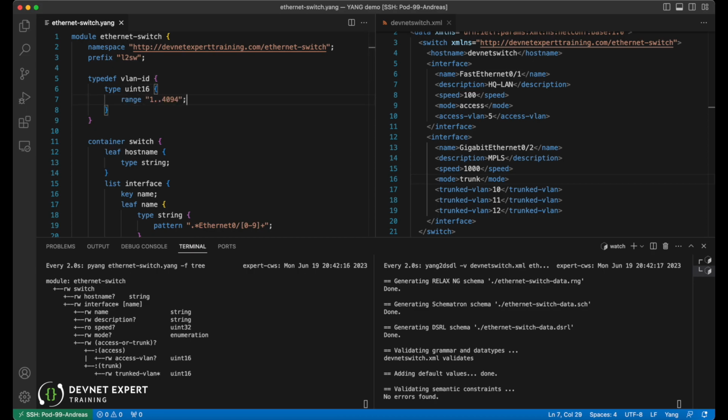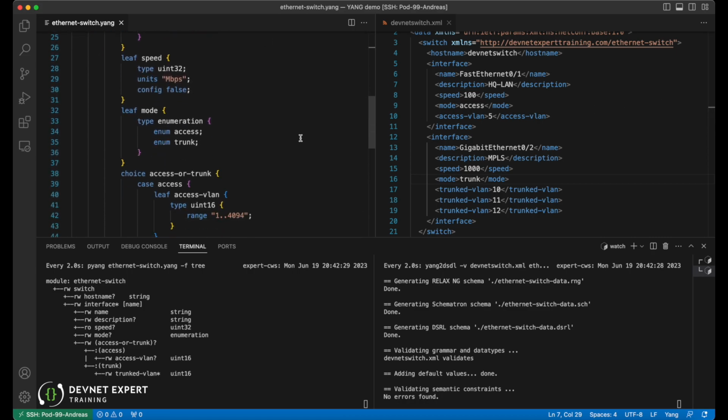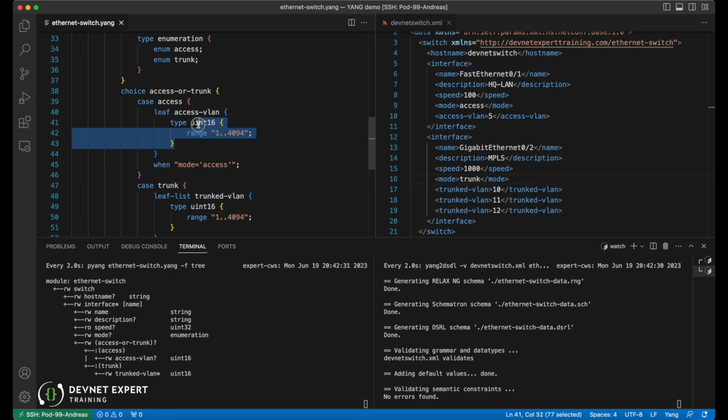So I just created a new type with the identifier VLAN ID with the same settings regarding the VLAN number range. This makes it possible to use that type any number of times inside of my model by simply changing the node type to VLAN ID.